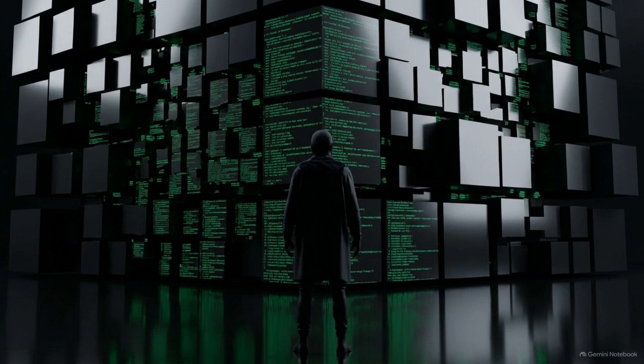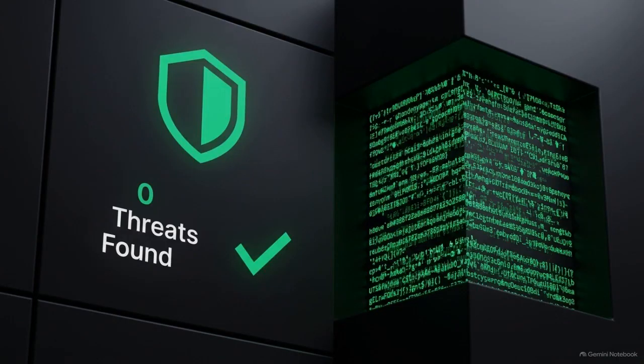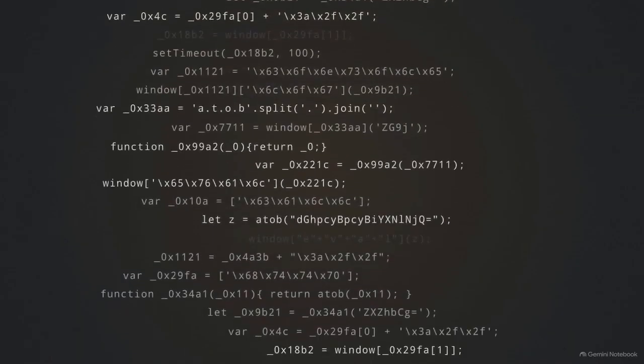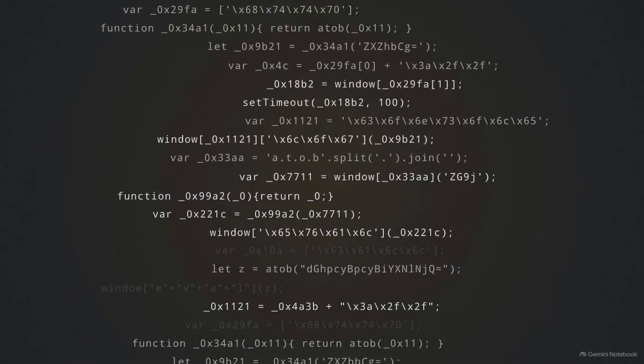You open a malicious script and find 3,000 lines of JavaScript that look like unreadable noise. Attackers use this noise to hide their payloads from security scanners. The MITRE ATT&CK framework categorizes this as technique T1027, obfuscated files or information. This strategy has one unavoidable vulnerability.